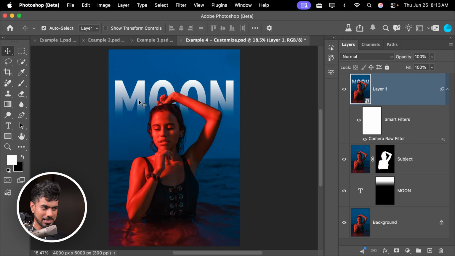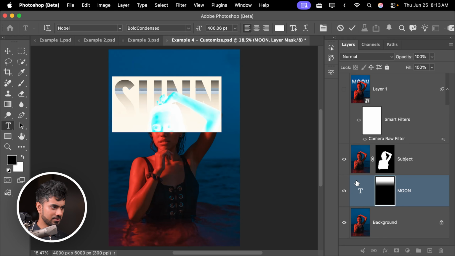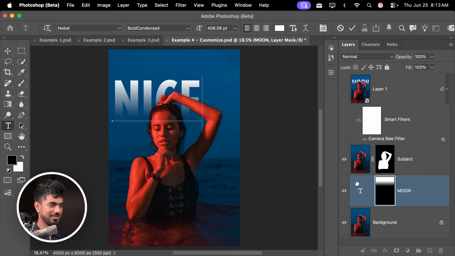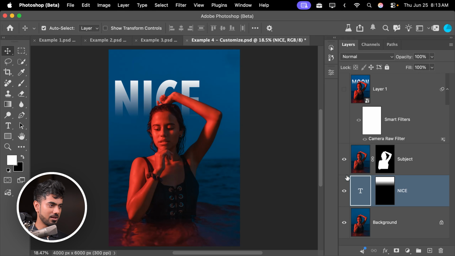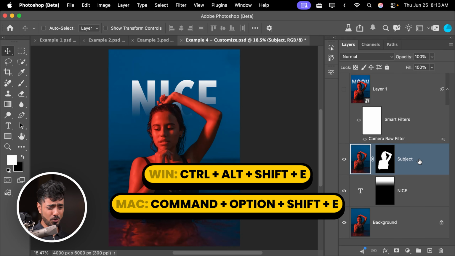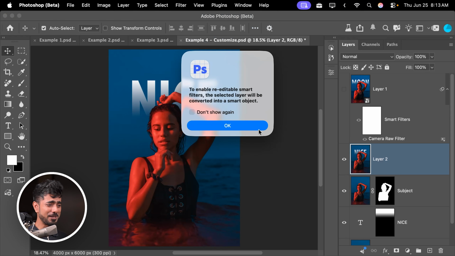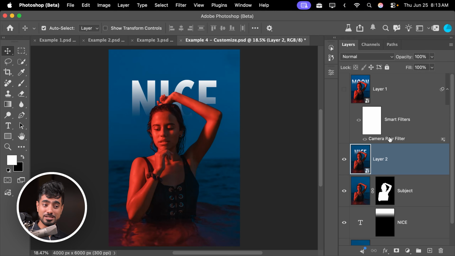The point is, say you wanted to change the text. What do you do now? You would have to turn off this layer, double click on the text, and maybe you want to change it to sunny or whatever, or something like nice. I don't know, just typing something random here and placing it right there. And then we would have to create a stamp visible layer again by selecting the topmost layer, pressing Ctrl, Alt, Shift, and E, then going to Filter, Convert for Smart Filters, hit OK, and then copy the camera raw filter here or apply it all over again. This is so darn complicated.